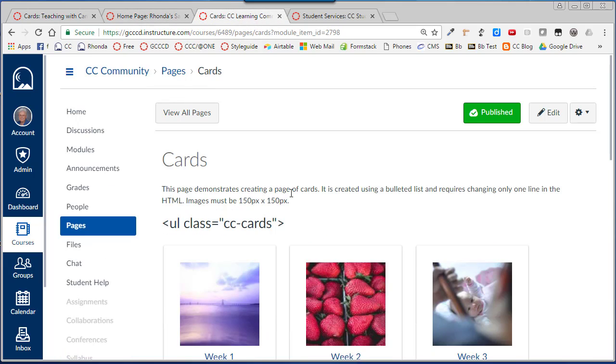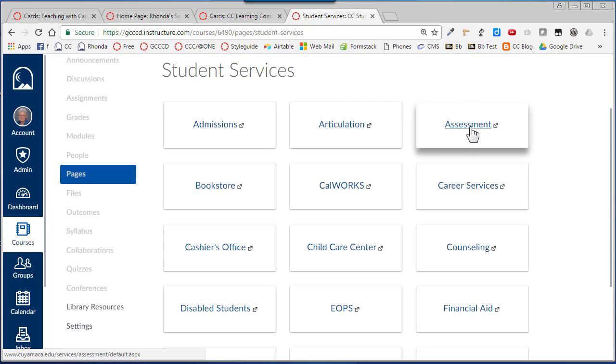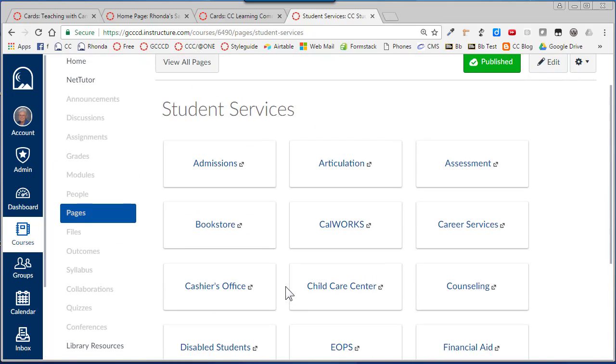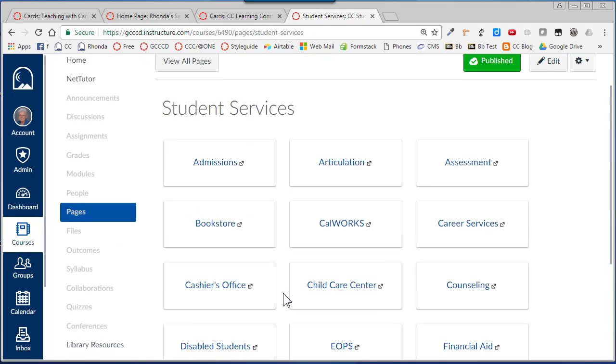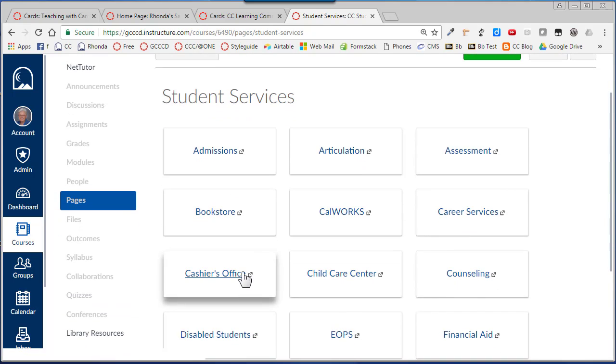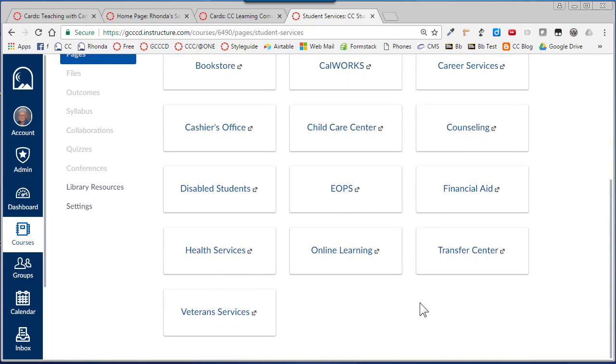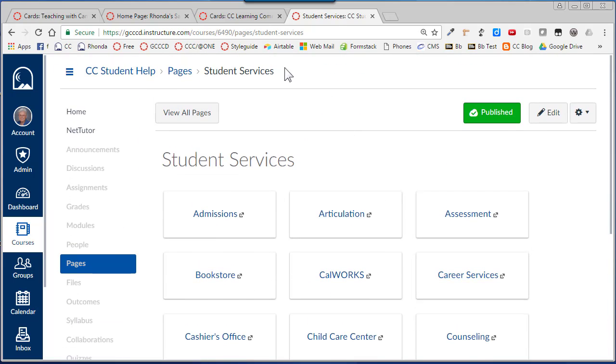I wanted to mention that you can have cards like this with images, but you can also have cards without any images. Like on this student services page, we didn't have the pictures to put in here when we created the page, and I don't know if we'll ever get around to it, but at some point in time we may add pictures to this. In the meantime, these cards work just fine to create a list of items on a page.